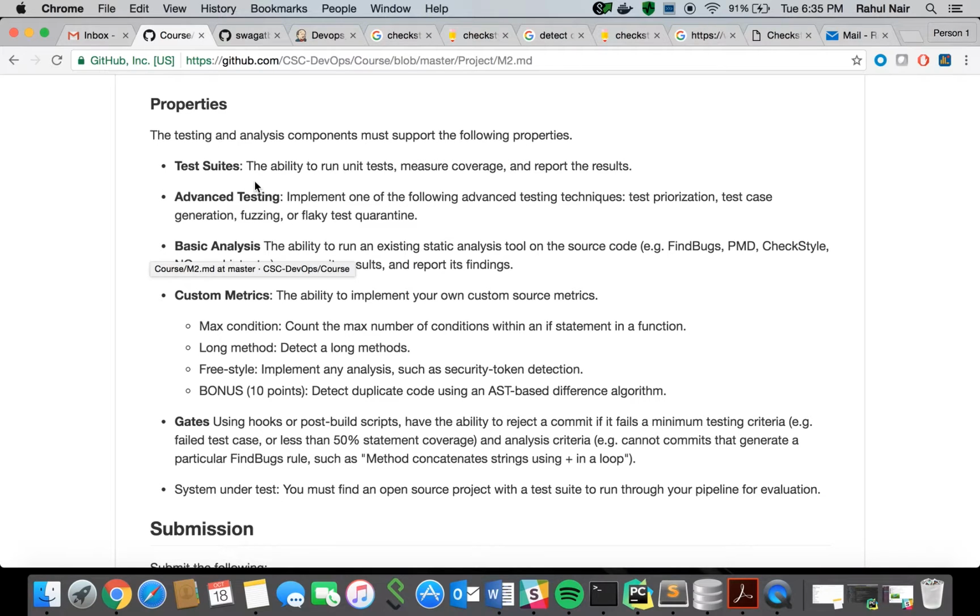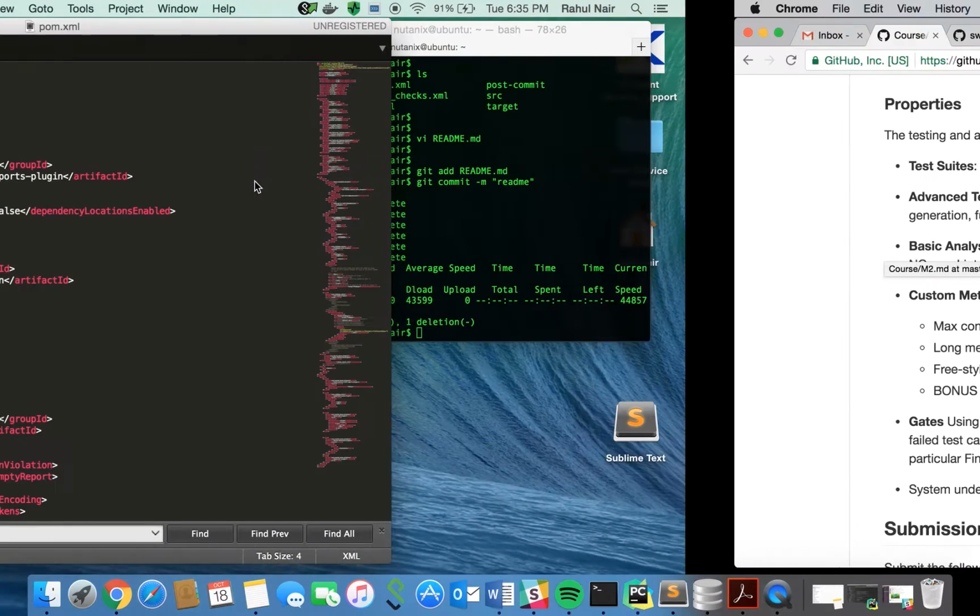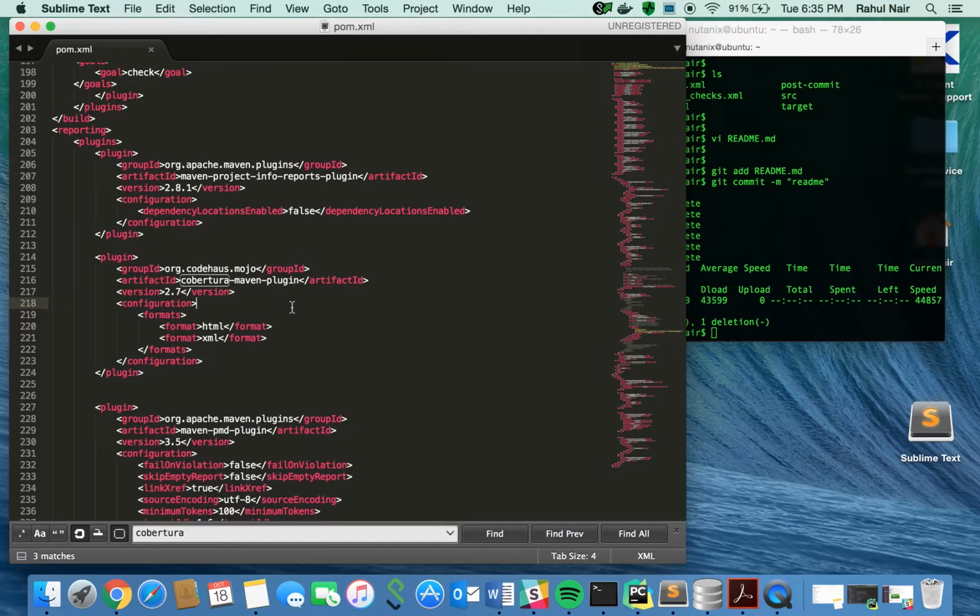In order to implement the first phase, we've used Cobertura. As you can see here, the Cobertura plugin has been included in the reporting section of the POM file. The format being exported is HTML and XML. This is linked to Jenkins as a post build action. Jenkins is going to read from the XML file to generate the report.